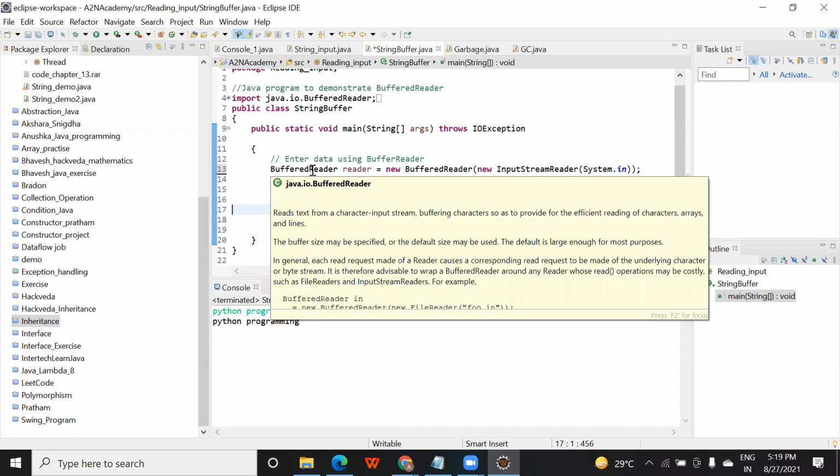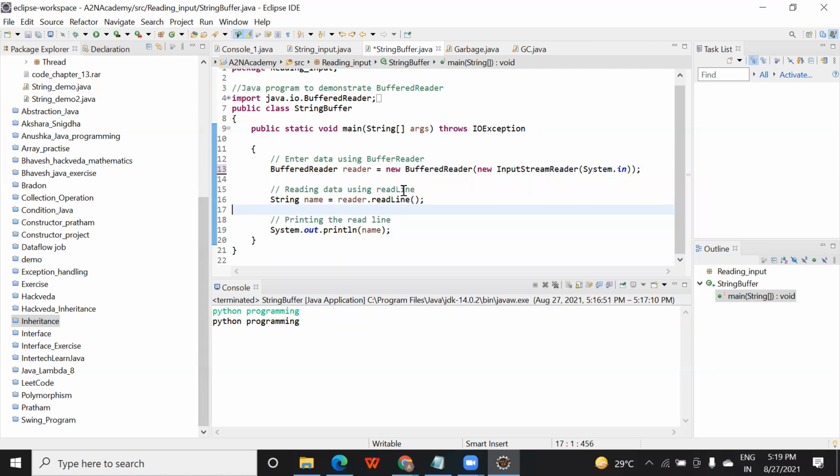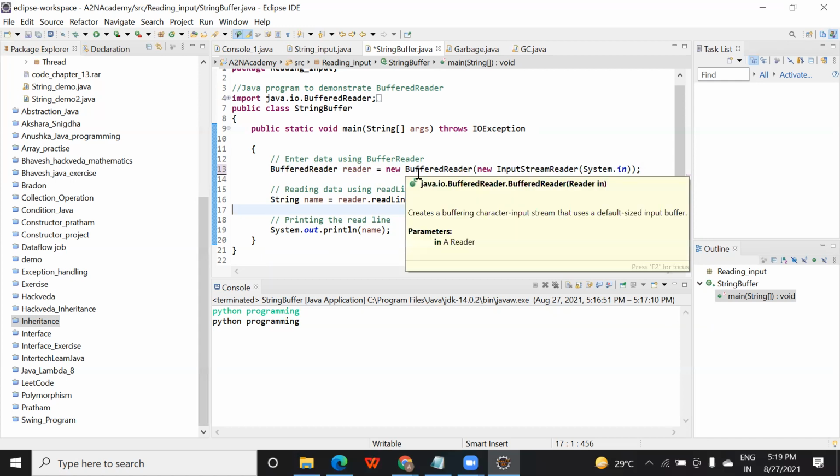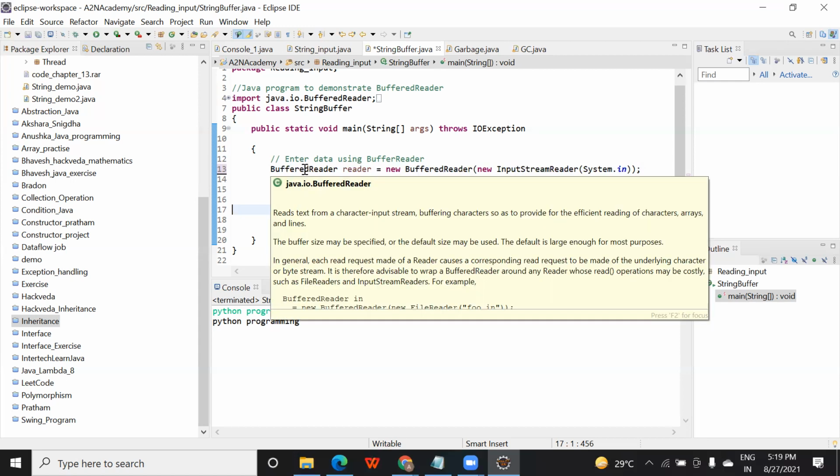So this buffer reader, when you use it, you can read as many lines of code as you want. There is no restriction on that. You can read any line of the code, and there is no need of initializing any size. Are we initializing any size here? No, right? The same thing it says here: the buffer size may be specified or default size, or may not be specified. They are large enough to save the data. That's why we use this buffer reader.